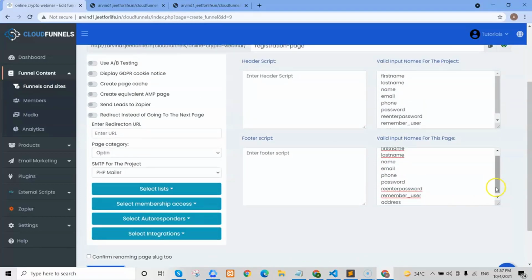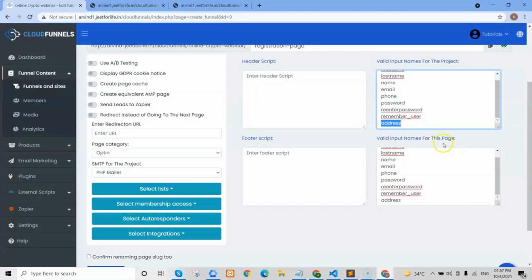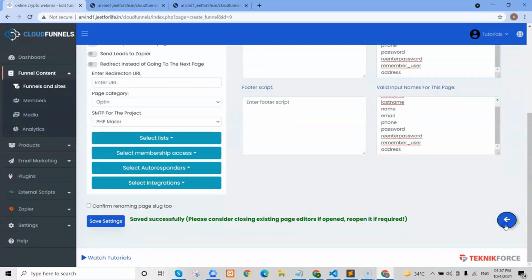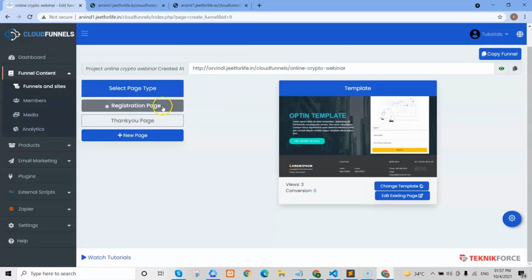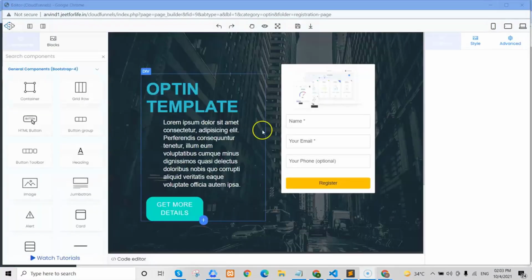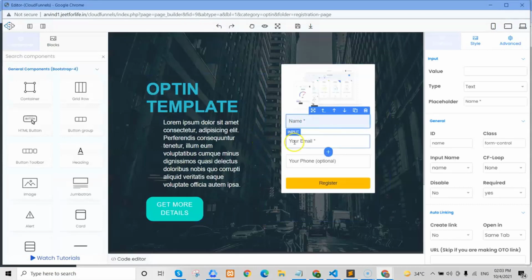Then you will see that when I have added the address here on the valid input names for page section, it will also be automatically added to the valid input names for the project section above. Now let's go back. Select your page and click on the Edit Existing Page button. Now I'll add in my address field on the form.